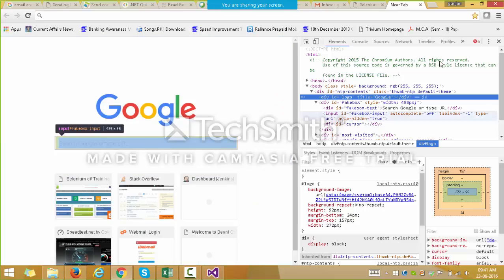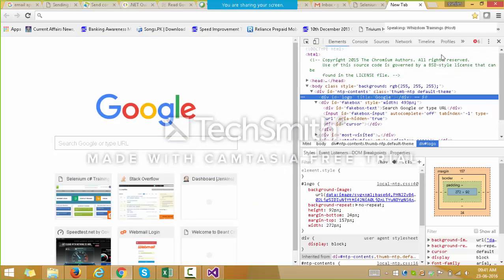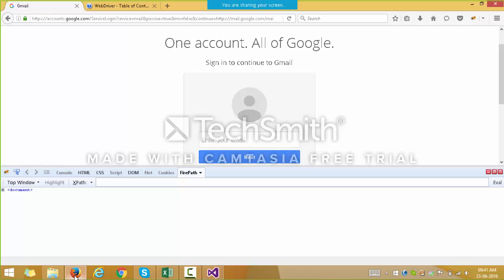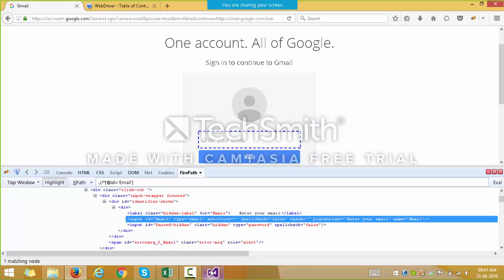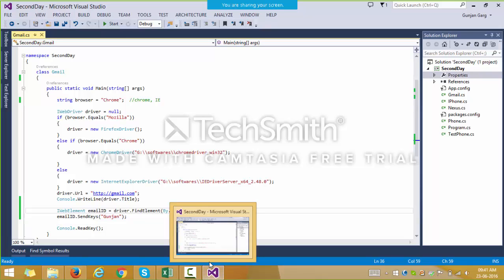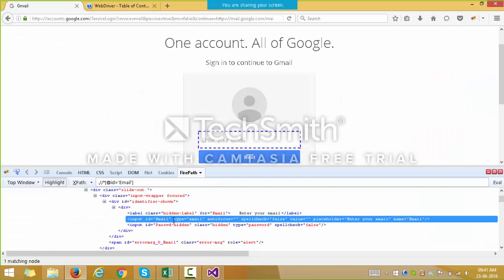Okay, so this was one thing. Now another thing is that one of the easiest ways to identify the objects is by ID, like we just did right now. We just identify the element with the ID. Now you can even identify the elements with some other criteria also. Say suppose you want to identify with name, class, then you can identify with them as well.